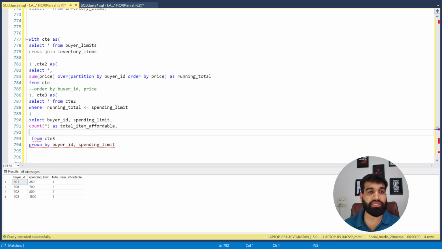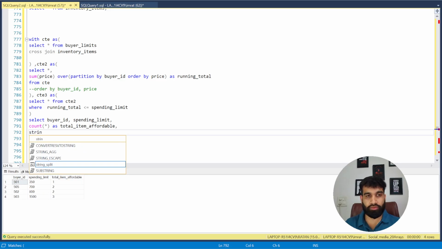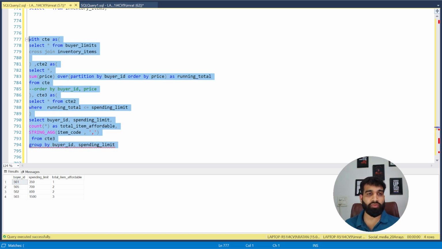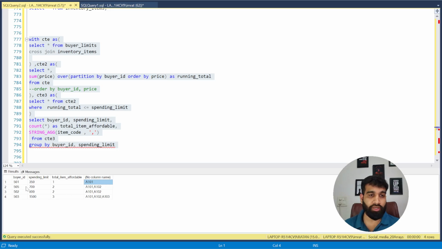To find the item code, there is a function in SQL Server, that is the string aggregate function. So I am going to use string aggregate. How do we use the string aggregate? In string aggregate, we specify on which column we want to aggregate. So we have the item code column, and my delimiter is comma, and close this. Let's run this code once, and now we have this column, and like this buyer ID 505 can afford these two items.